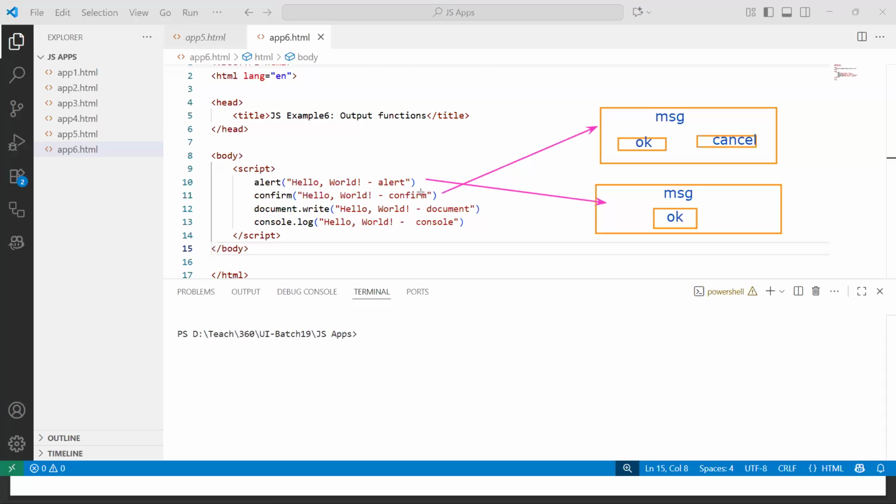Guys, do you have any doubts on both alert and confirm, when to use which one? Both are good. Sir, can you repeat again, sir? Which one, ma? Which one do you want to repeat? Both? Yes, sir.